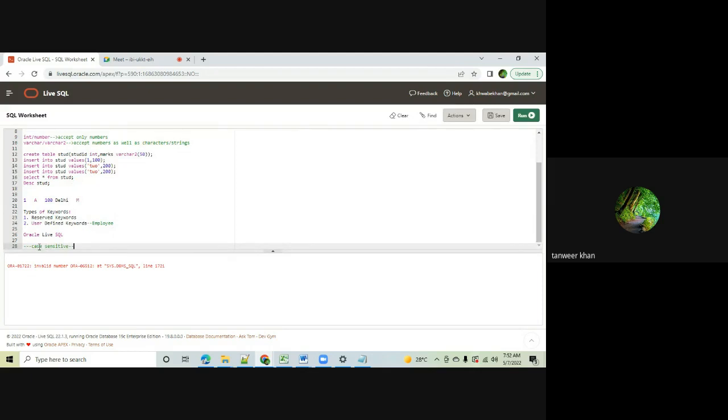Before I answer whether SQL is case sensitive or not case sensitive, we have to understand this from two perspectives. The first one is from a reserved keywords perspective, and the other one is from a user defined keywords perspective.